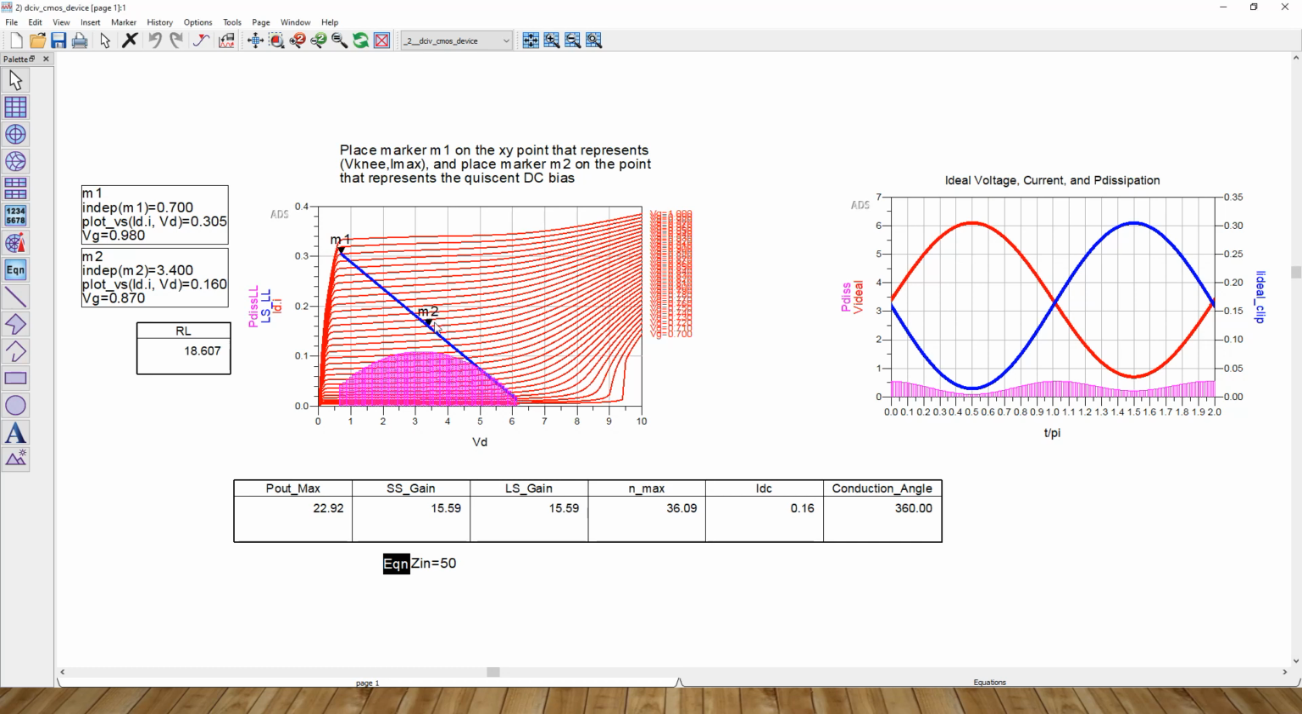We have to vary the marker 2 to select a class of operation. This is a class A configuration. How do we know it's a class A? Is through the conduction angle. Conduction angle 360 degrees means it's class A. We can also monitor the RF ideal voltage and RF ideal current swing, which is unclipped here.